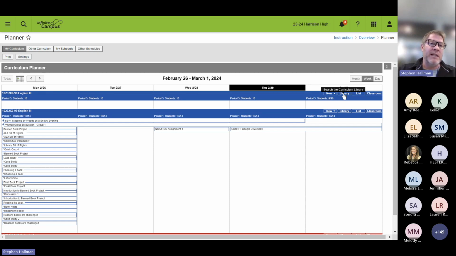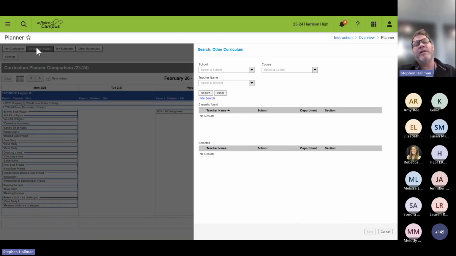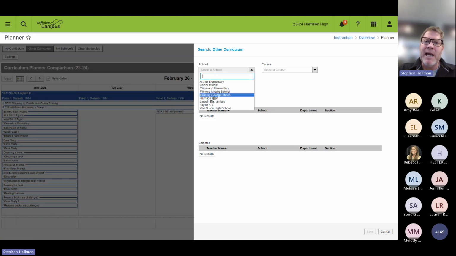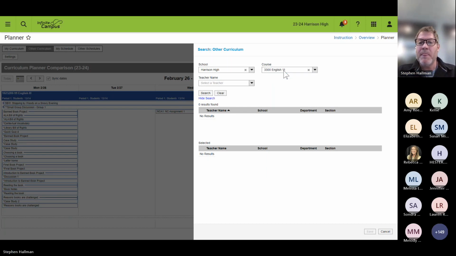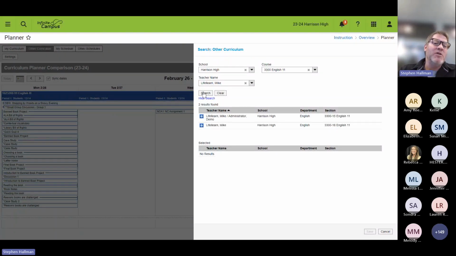But the other thing, and the real reason that I wanted to come here, is the tab up here at the top called Other Curriculum. What this allows us to do is, I'm one teacher teaching this particular class, but maybe I'm a new teacher and I want to compare myself to someone else. Maybe I have a mentor teacher. So what this allows me, the teacher, to do is search based on a particular school, a particular course, and, though I don't have to, a particular teacher. Then I can search, and this allows me to compare myself to one or multiple people.